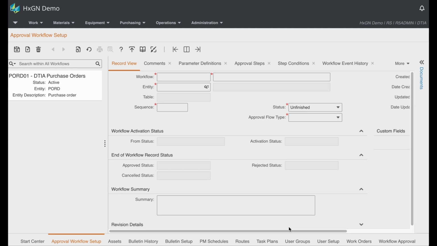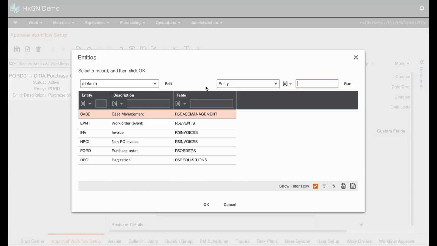First, approval workflows can now be set up for invoices. You will notice the new selections when clicking on the Entity Field lookup when creating a new approval workflow.